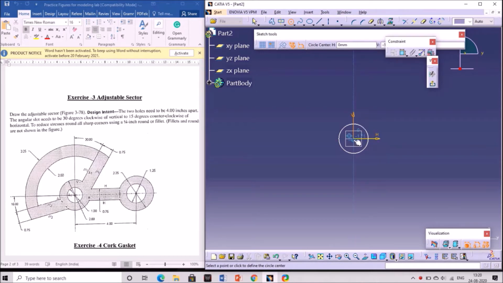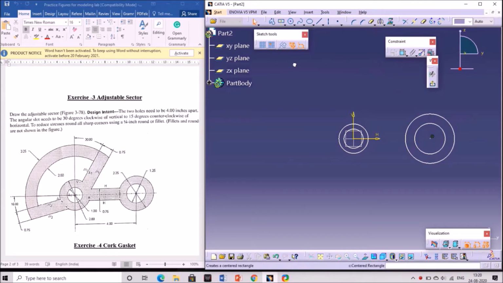Like this, draw the two circles. Next, again at some distance, draw other two circles by specifying the same center point for the two circles. Next, after that, give dimensions for the circle. Okay, specify the dimensions. This is the diameter 53.